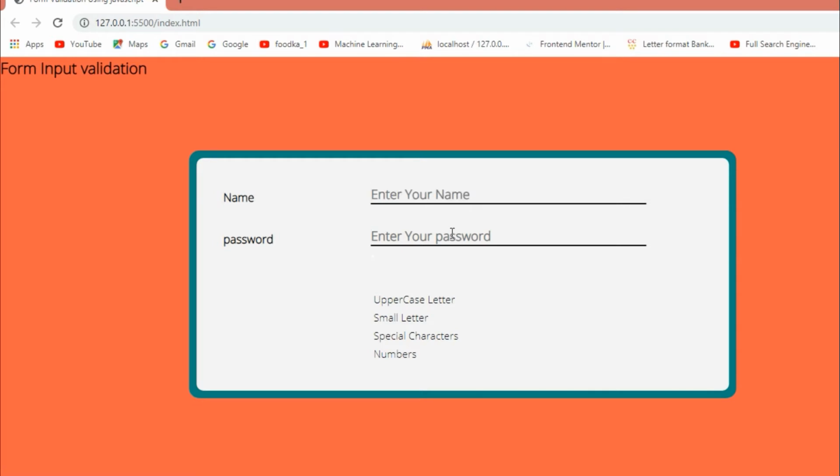Now the second part is going to be the password field. Suppose you are given a choice that you need to make a password which contains some uppercase letters, some lowercase or small letters, special characters, and numbers. If this does not satisfy, the form submission will not be completed. So let's see. You can see the colors will get highlighted.